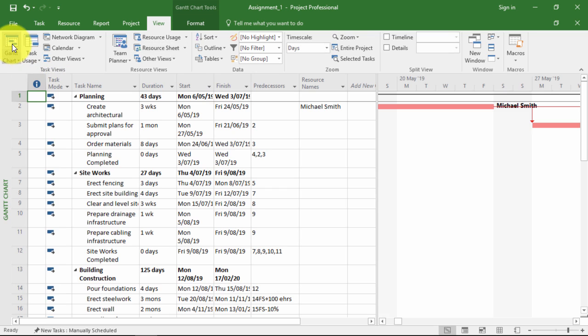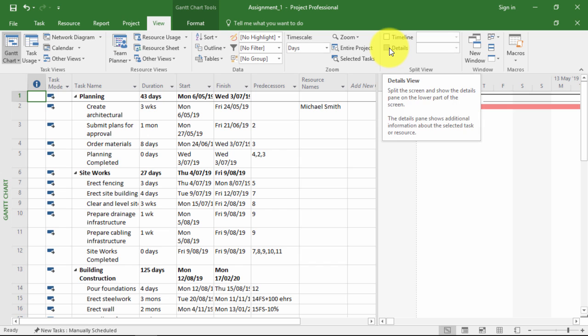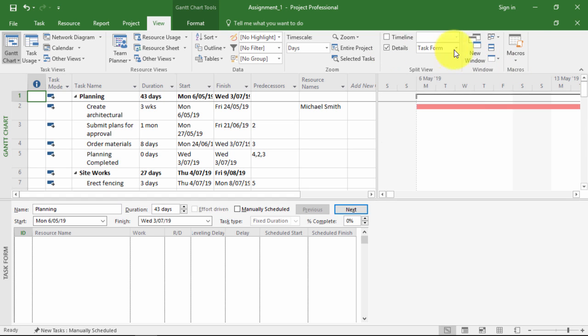If I go back to my Gantt chart, at the minute I can just see my task table and my Gantt chart. What I can do is just press Control and Home and Alt and Home, and you can see my Gantt chart now starts from the very first task. I'm just going to click on my Details task, and then I've got my task form which shows just underneath. So this is a split view.